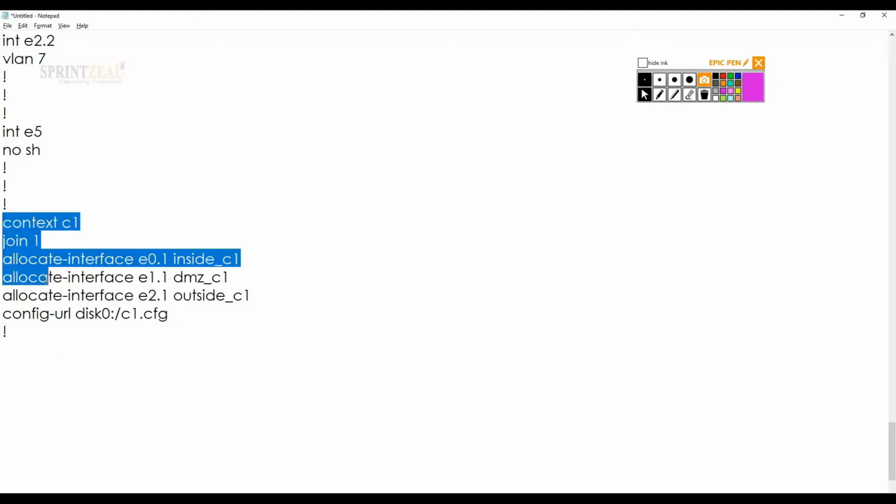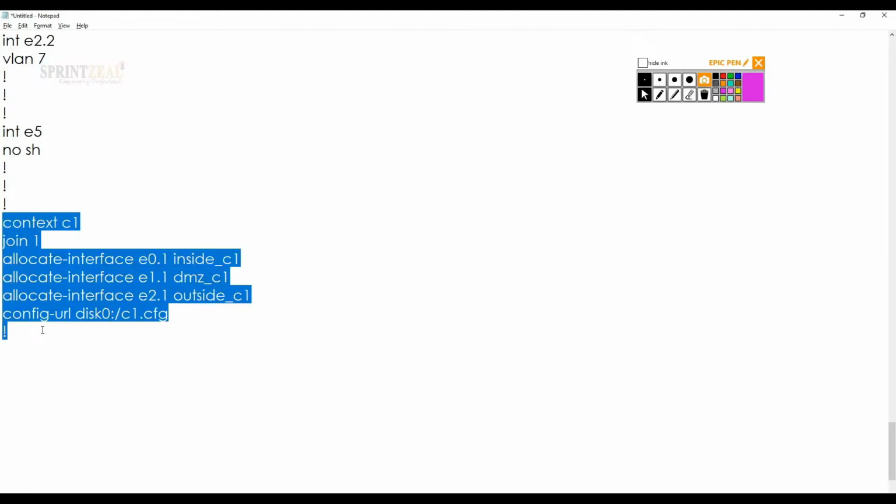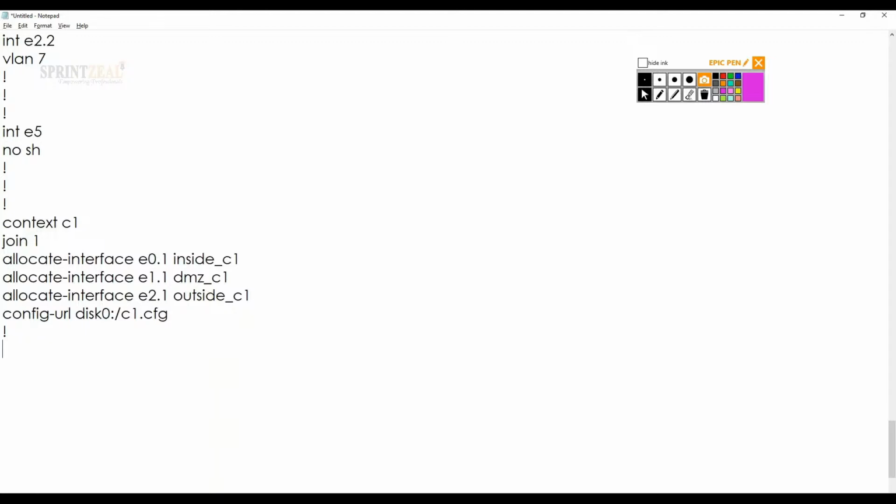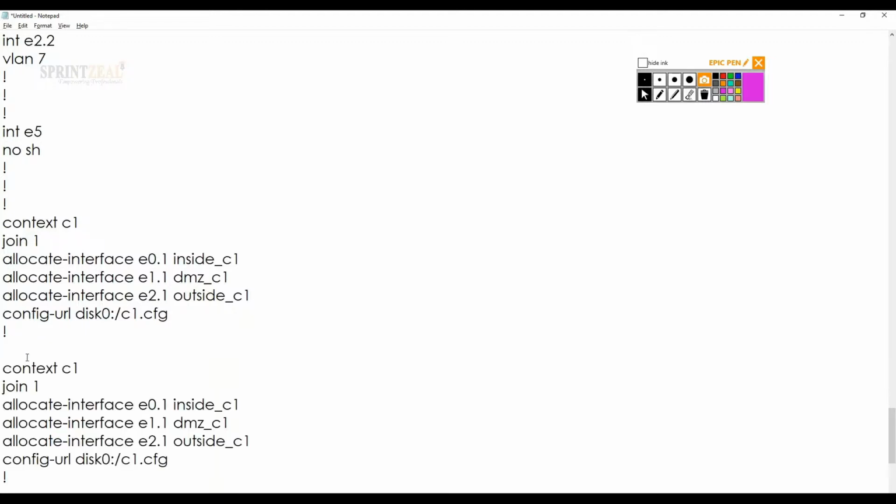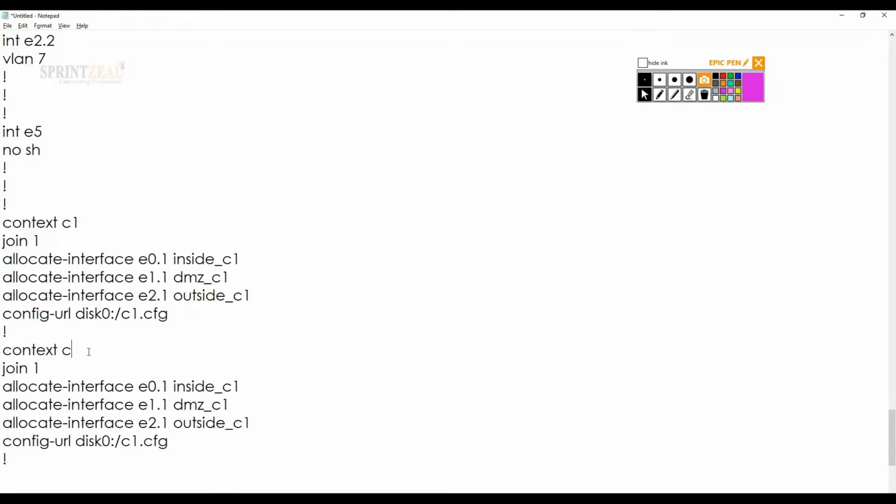Similarly, I'm gonna create context number 2. You don't have to type anything. Just simply copy this, duplicate it. Wherever you have 1, change to 2. 2, 2, 2, 2, 2. E1 will change to E2, and this E1 will change to 2.2. That's it. Easy, right? Yes. Second context created.